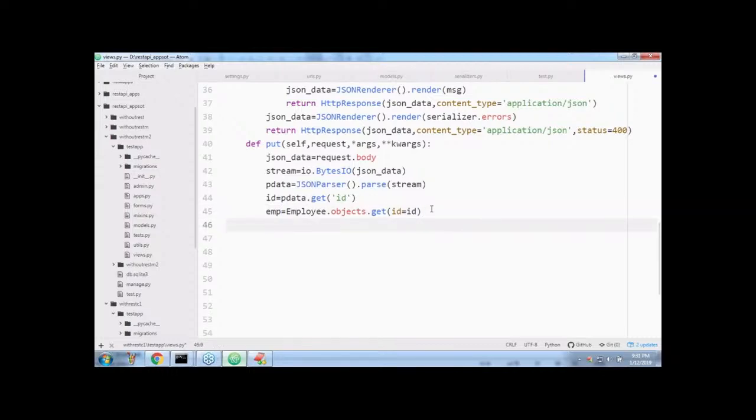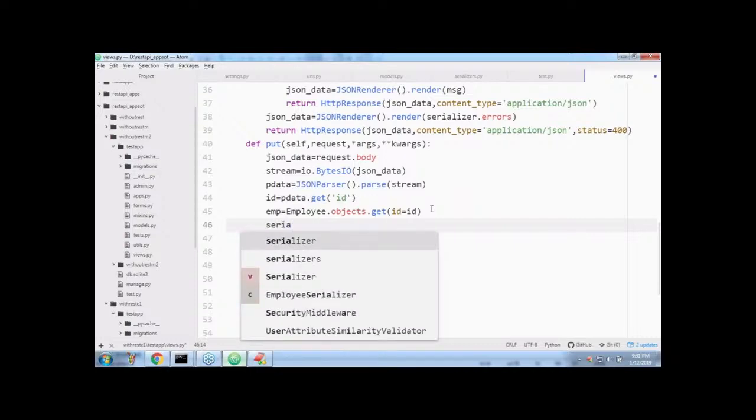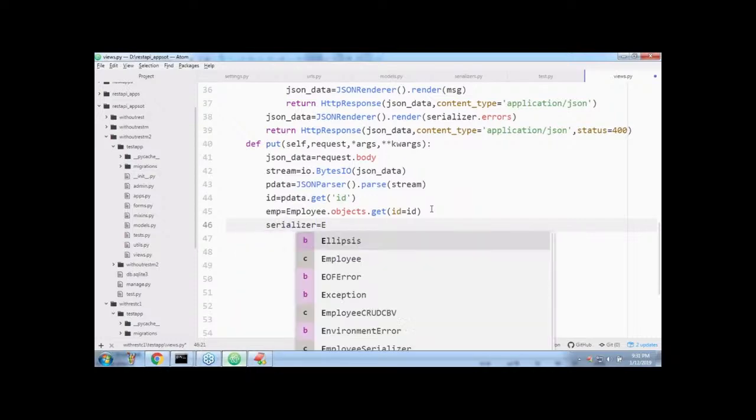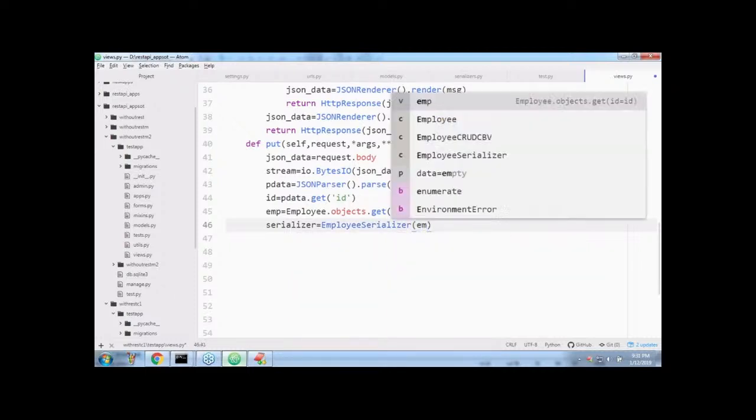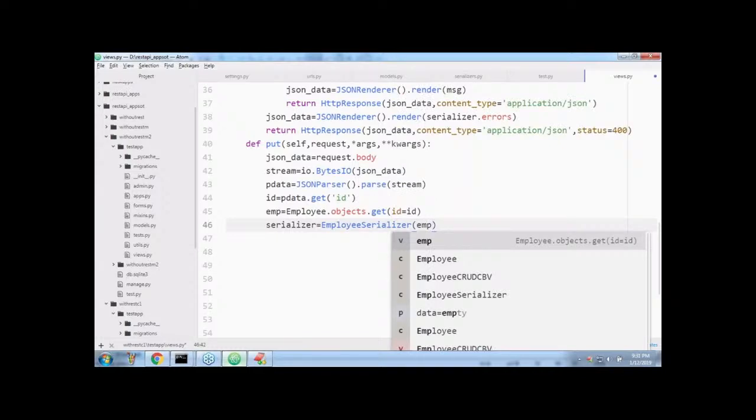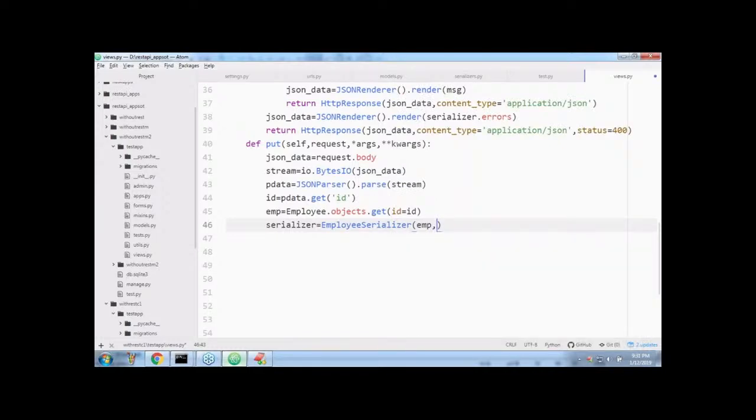Itself is the instance. Now observe, the employee is ready. Now my target is, can you please create a serializer object? Serializer is equal to EmployeeSerializer of emp, comma, data is equal to p data. Regarding this, can you please create EmployeeSerializer with the emp?